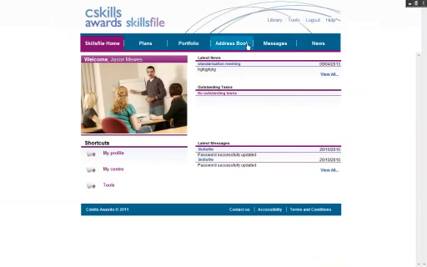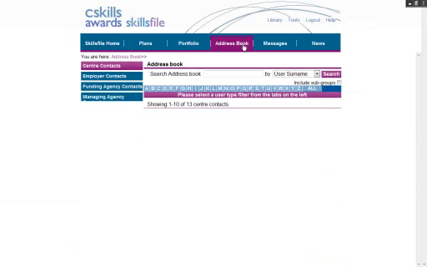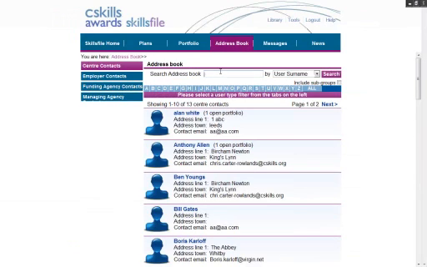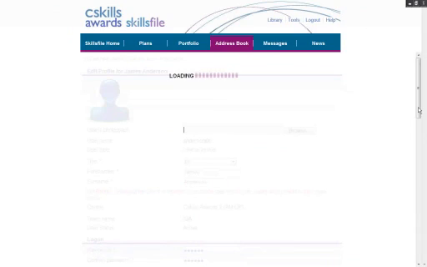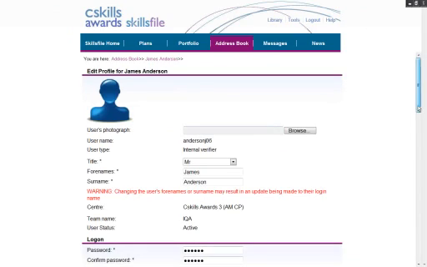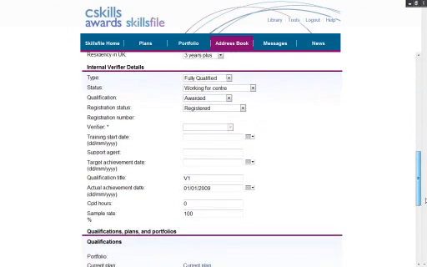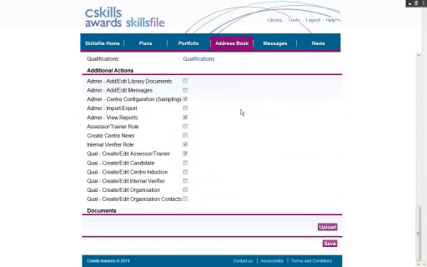I'm going to go to address book, and the actual person, the verifier we're using for this example, is at J. Anderson. We're going to go into their address book entry, and as mentioned in one of the other videos, down the bottom of their address book entry are the options or actions that you give permissions to for this person to be able to do in the system.